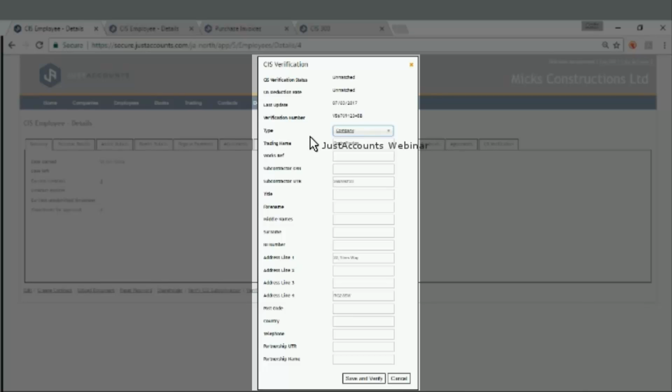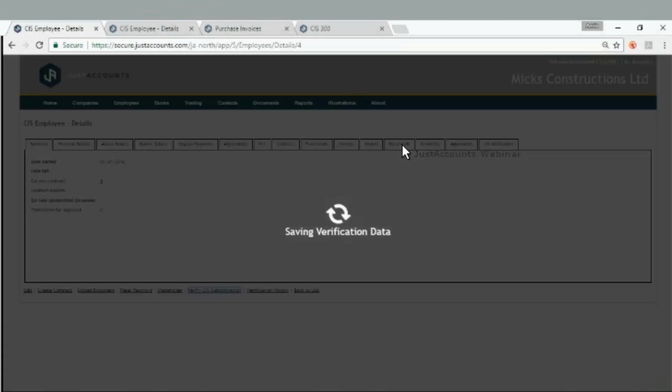What I've already done is fill some of this information in using some dummy data that we have. I'm going to be doing it for the company called Denby Roofing. The subcontractor UTR is as follows. I've entered the address line, and all I need to do then is click Save and Verify. The verification dummy details I'm using for this one is an unmatched one. What we should then get once this is finished communicating with HMRC is a result that this is unmatched.